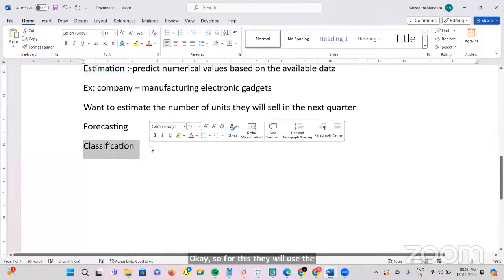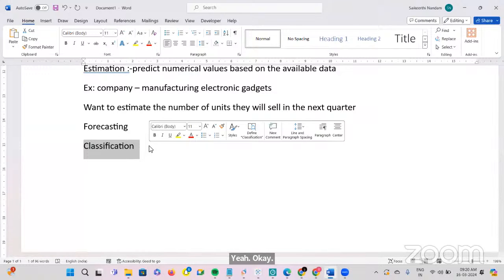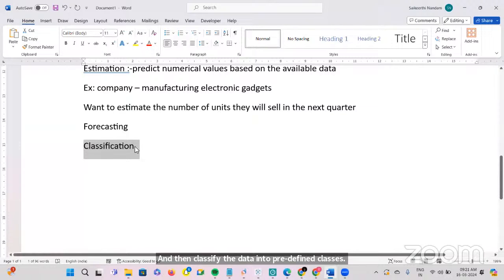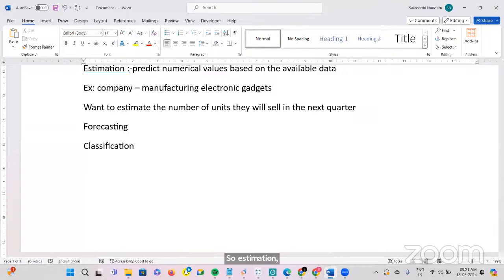So classification is nothing but categorizing the data into predefined classes or categories based on their features or attributes. Here I have taken an example where a bank wants to classify the loan applicants as either low risk or high risk based on their credit history, income, and other factors. For this, they can use the classification algorithm to analyze their past loan data, create a model, and then classify the data into predefined classes. This is the third task, which is classification. So estimation, forecasting, classification, and what are the others?